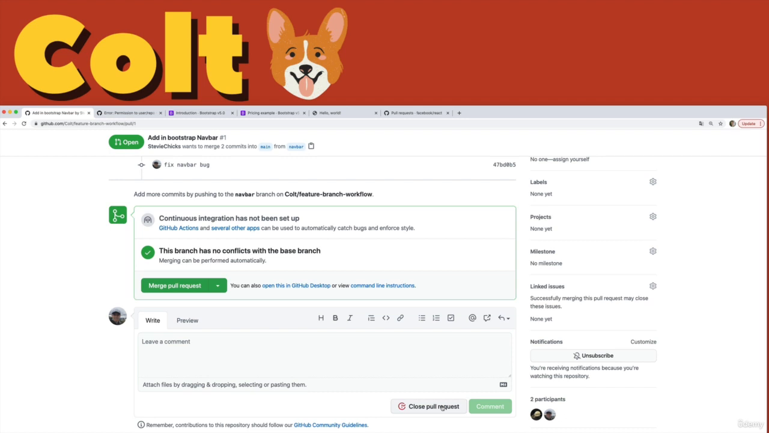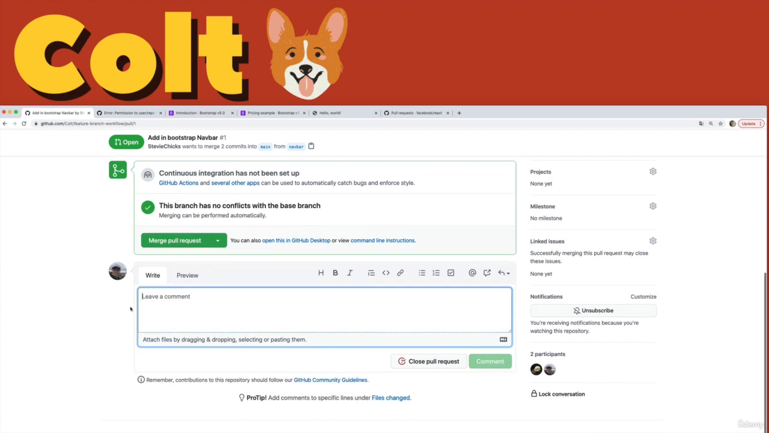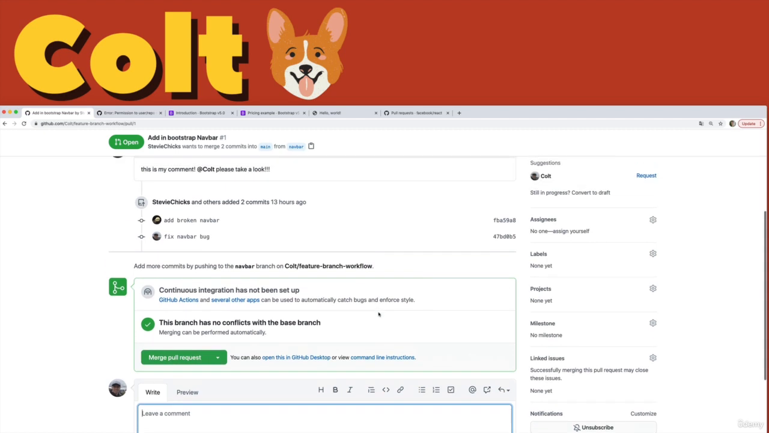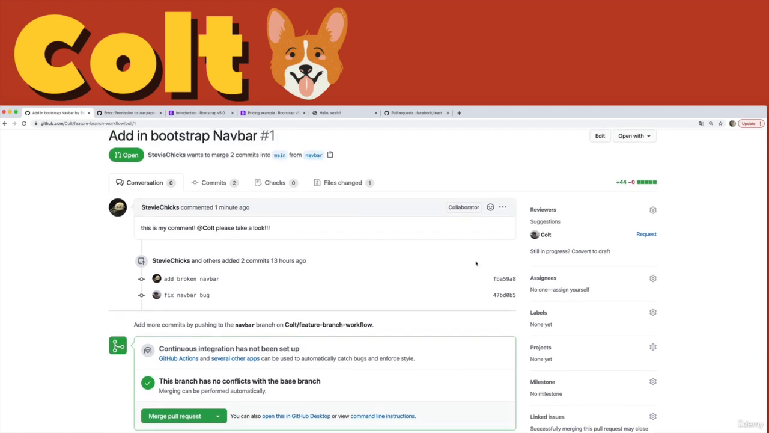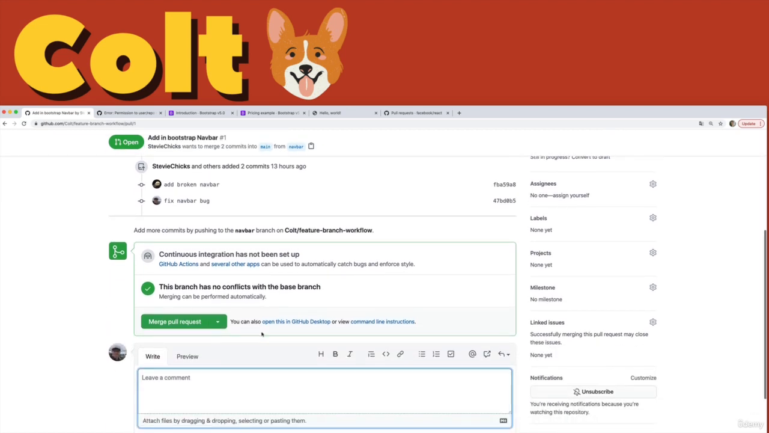We're not adding this in to the main branch. Or I can leave some comments like, looks good or looks bad. Can you fix this or add this? Can you make this change? And changes can be added to a pull request after the pull request is originally created. Like in this example, Stevie could continue to add to the navbar branch and respond to feedback. But for this demo, I'll do something like looks good.